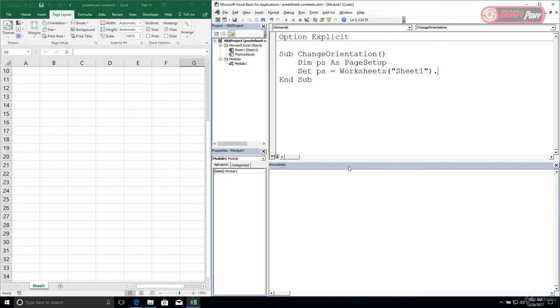All right, and here on a worksheet object, which I've taken out of the collection, we have a property called page setup, which returns to us a valid page setup object. So we've defined that variable, and now whenever we go to PS and place a dot, the IntelliSense is going to show us all of the properties and methods that are available on a page setup object.